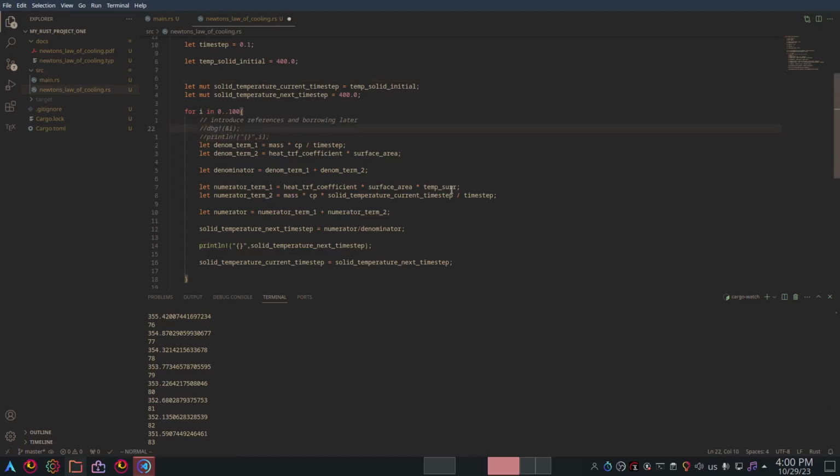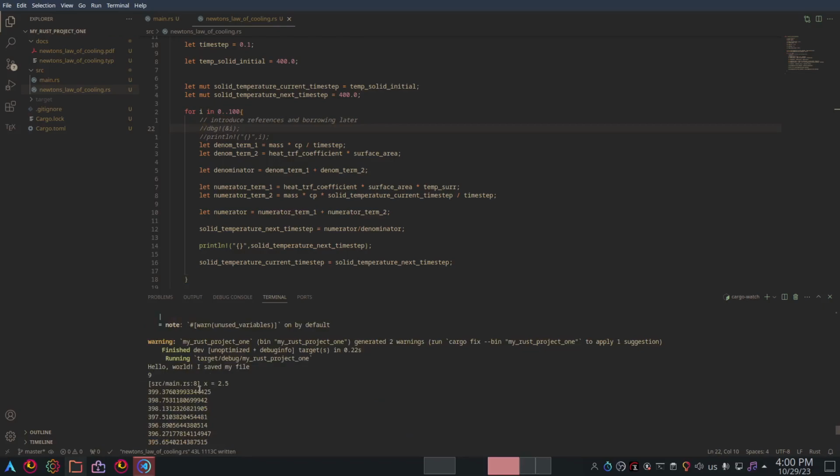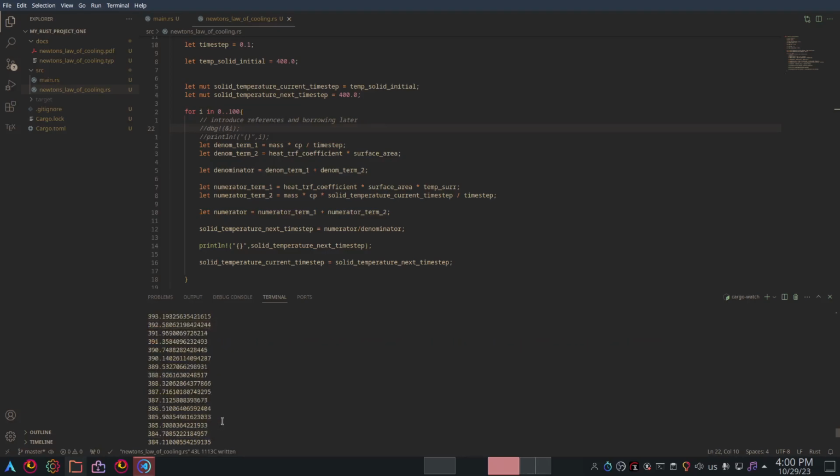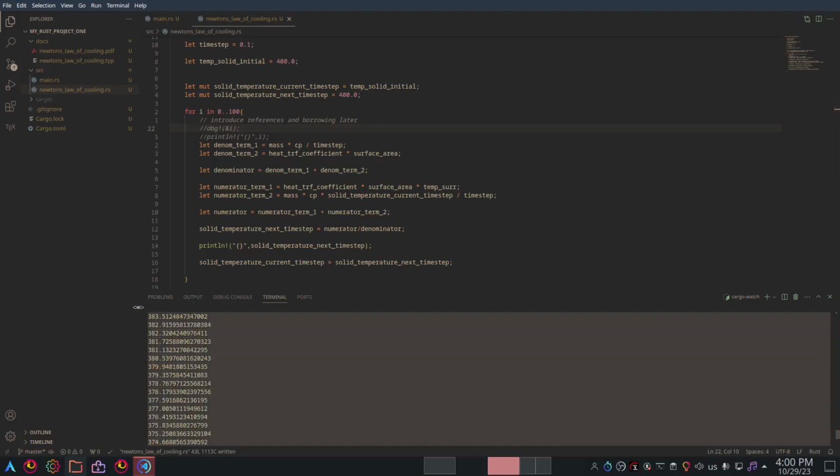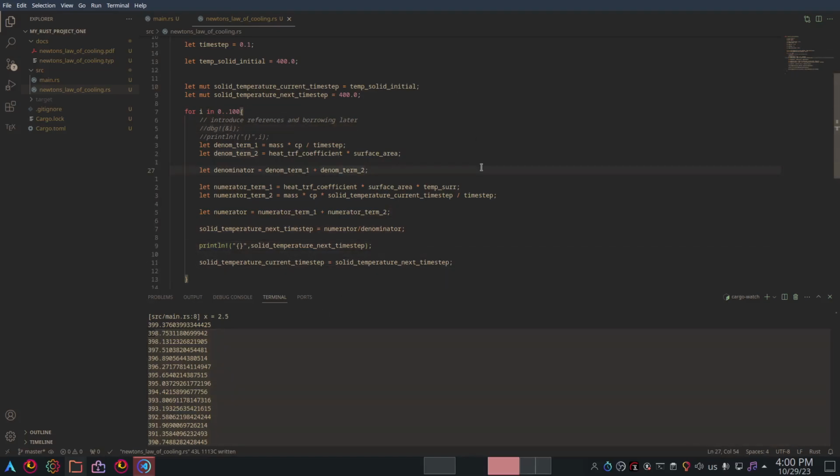The comment for Rust is very similar to C. You use double forward slashes. So here's the temperature. It starts at 400, 399.37, 398, 397, 396, and so on and so forth. So at least physically speaking, this code does seem to do its job. It's a very crude code, but we are getting somewhere.